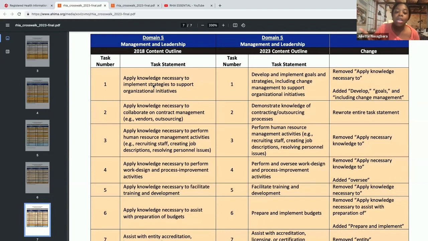You have to understand the process as a project manager or whatever that you would take in order to execute change management. So that is the big difference. It's one word, management. Okay.